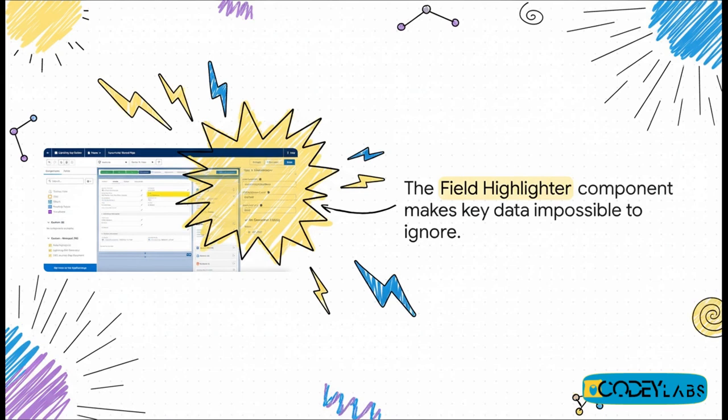And boom! With the Field Highlighter component, you make that data pop. Just look at this. The stage on this opportunity is glowing in bright yellow. It's literally the first thing your eye goes to. It makes that critical info completely impossible to ignore.